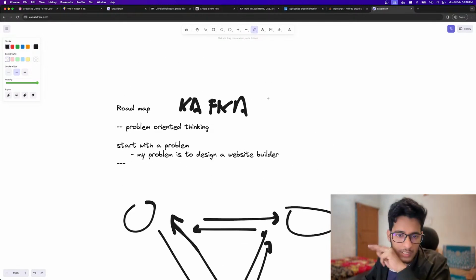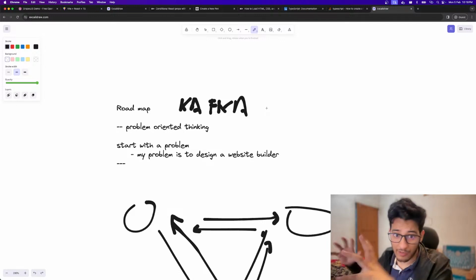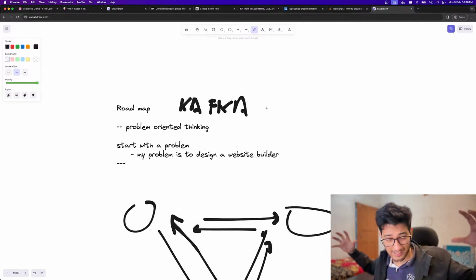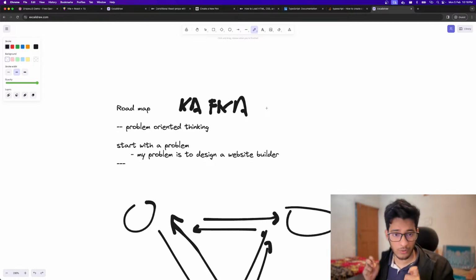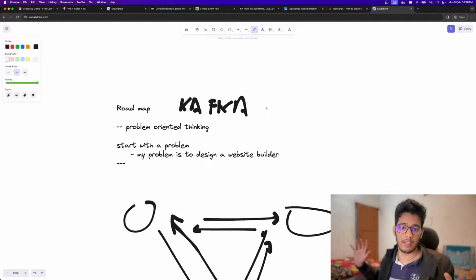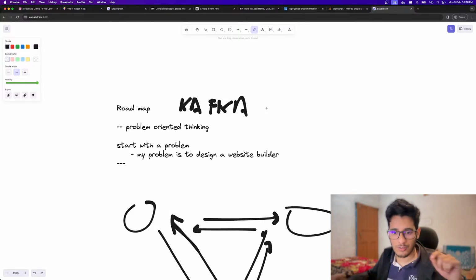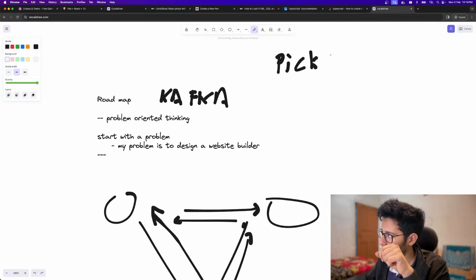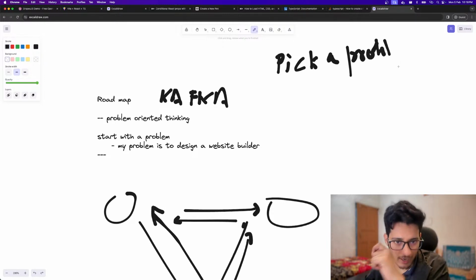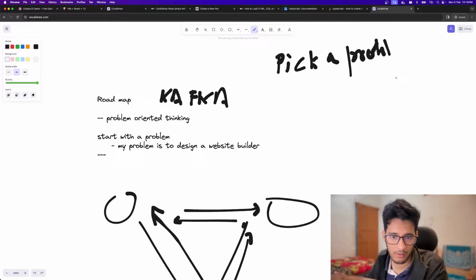There is no way you can sit and start learning Kafka. Kafka itself is so large that you could never understand all of its use cases just by reading, without creating anything. You just open the documentation and start reading. So the roadmap will be: first pick a problem, create a GitHub repo, and start contributing to your own repo every day. Pretty simple.